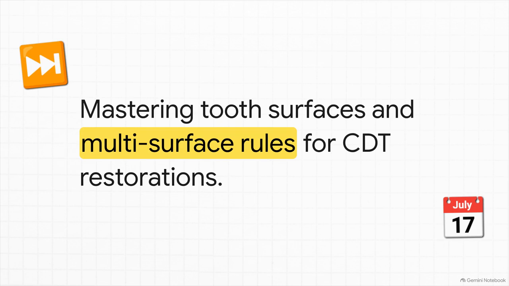And you know what? That perfectly sets the stage for our next session. In Part 3, we're going to dive super deep into mastering tooth surfaces and those complex multi-surface combination rules that govern CDT restorations. You will not want to miss it. But before we go, I want you to ask yourself, how many claims have you seen denied or delayed simply because an I was accidentally swapped for an O? Mastery of these basics is literally the secret to a flawless revenue cycle.